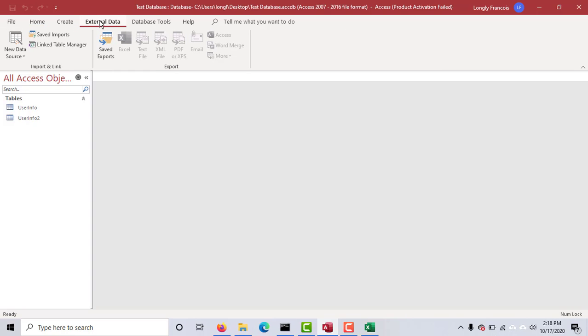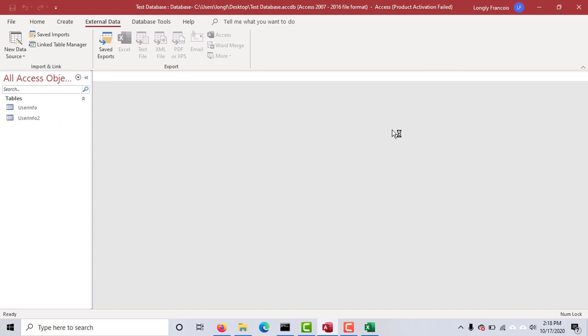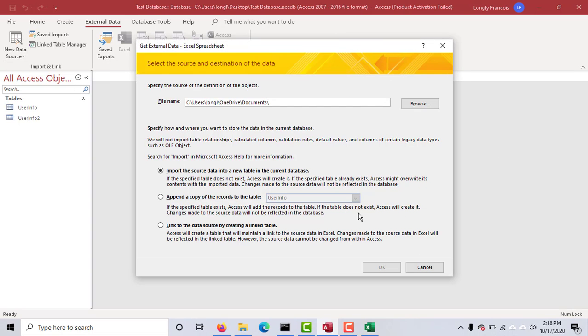You go to external data. For persons using different versions, it's the same. You look to the import link and you look for the Excel area in the import. It's going to bring up this window. You have options as to what type of import you want to do. Import the source data into a new table, append a copy of records to an existing table, or link the data source by creating a linked table. But for us, we want to import it into a new table, so we leave the default option as is.